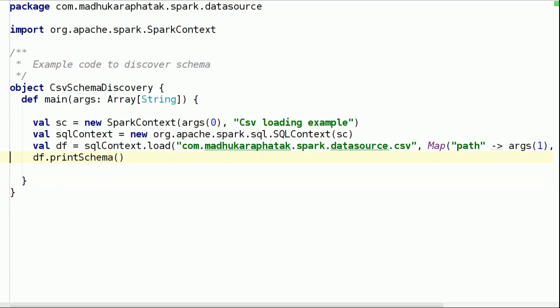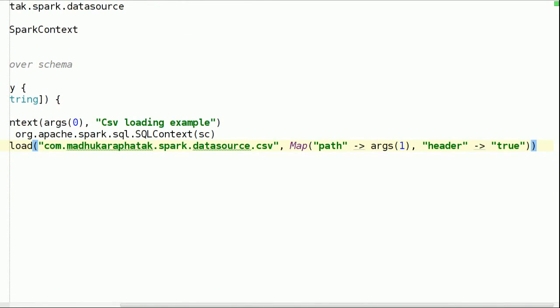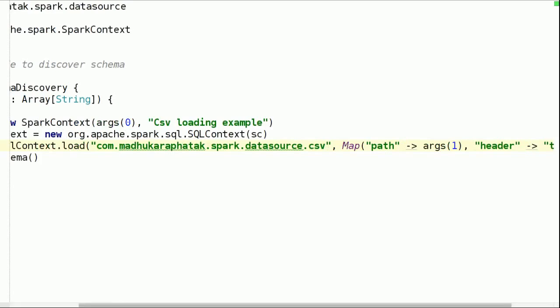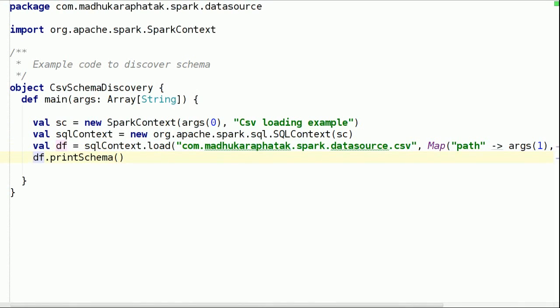After that, we are saying sqlContext.load. Now, load is a universal API for loading any kind of structured data. So we say load, and we give a package. In this example, the package is Madhukara Phatak Spark Data Source CSV. Then we give some more parameters, such as the path of the file, and also header equal to true, which means we want to take the header so that we can do the schema discovery. And once we have loaded the data, which will be represented as a data frame, we say df.printSchema in order to see what the schema of the data frame is. Are you able to follow till here?